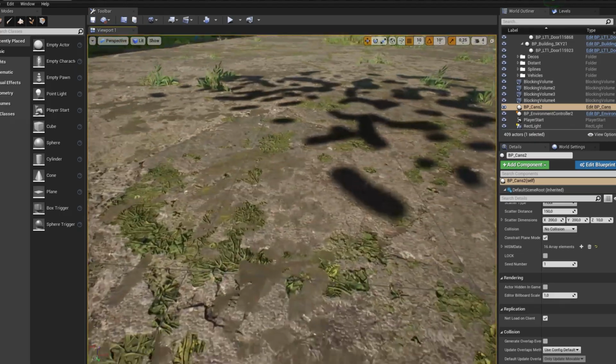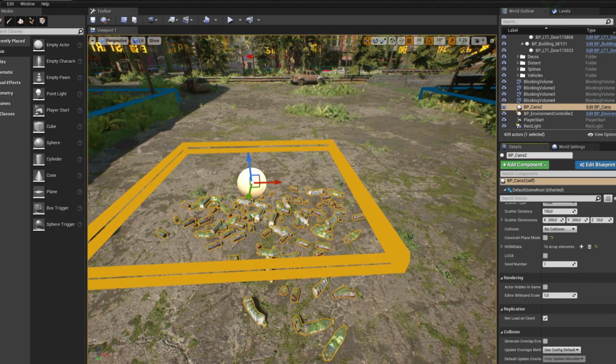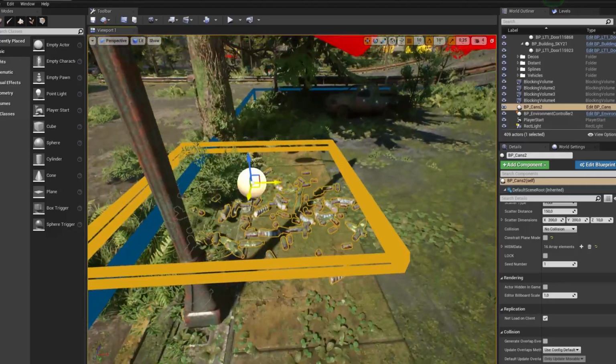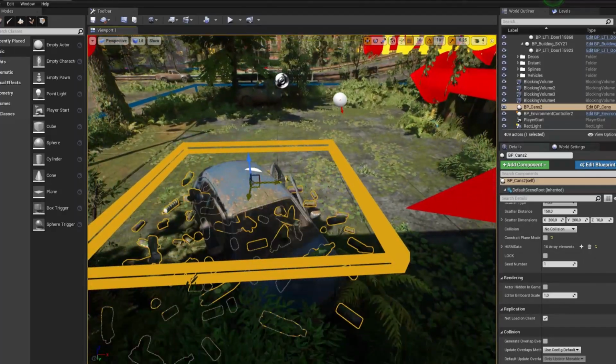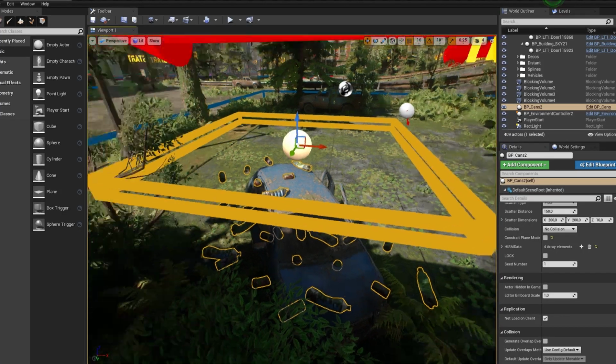So as you can see, you can use splines for lots of different things, and it's basically just an input for this system. You can expand these systems even more if you so choose.